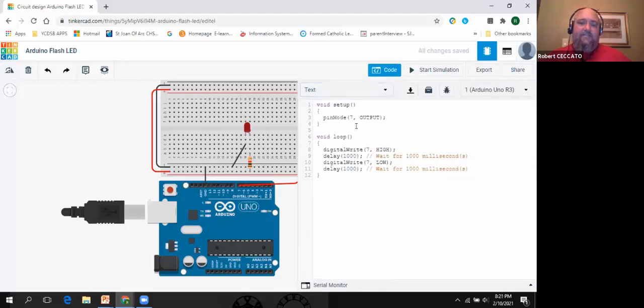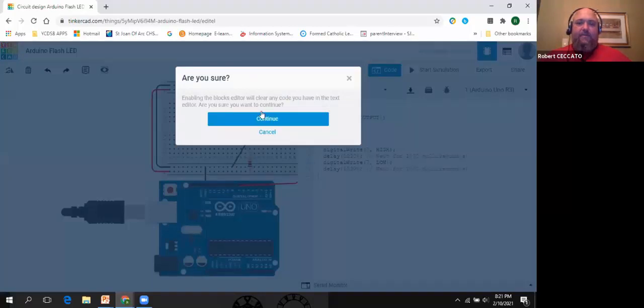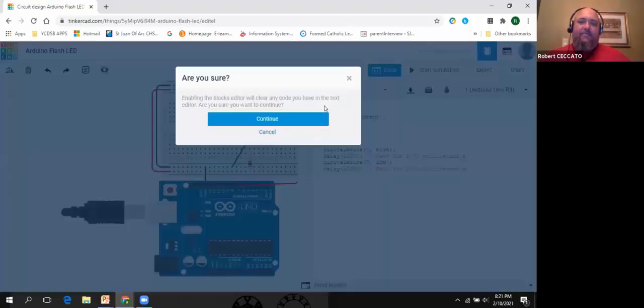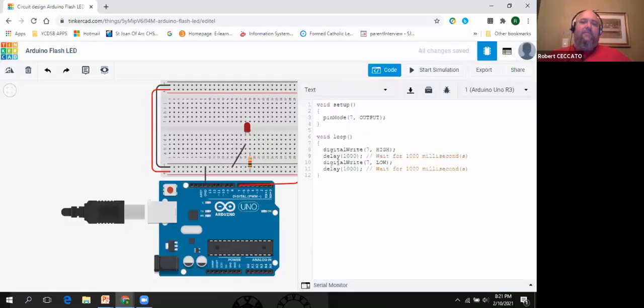You can go text, you can go blocks, which I don't like, or you can go block and text, which once again, I'm not a big block fan, but it'll put it there.